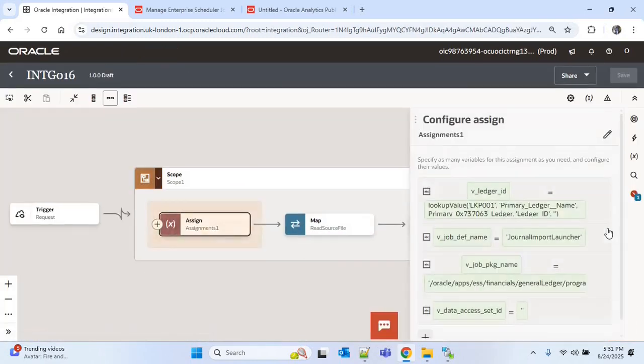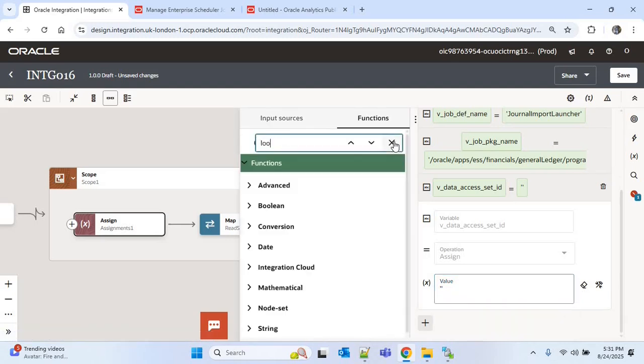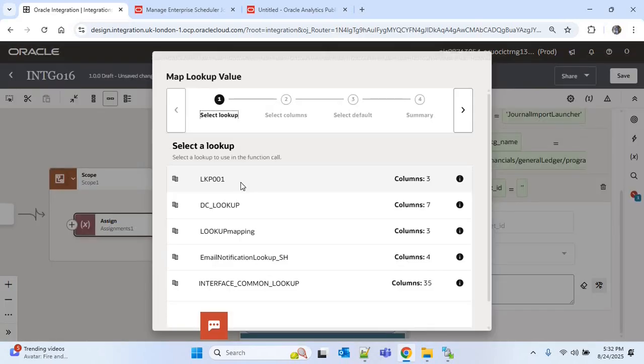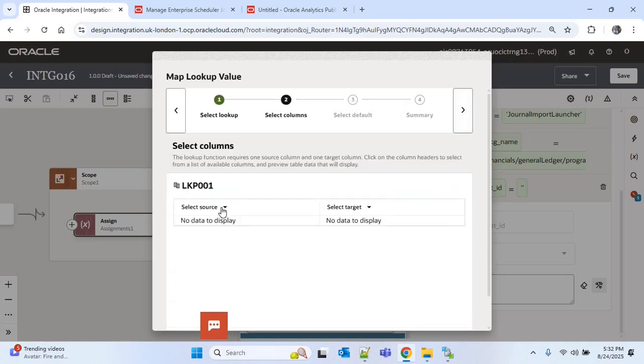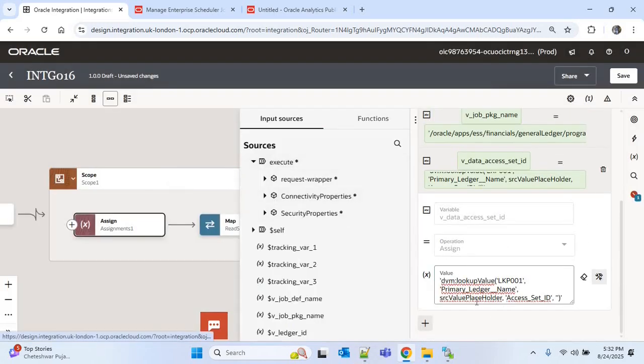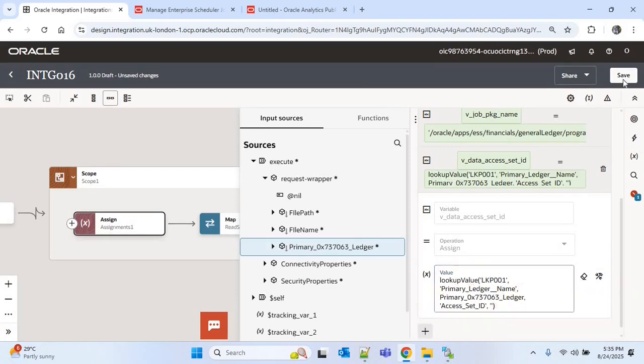Now go to the assign action again, and now under the data access set ID variable we'll get the value from the lookup. So I'll go to functions, search with lookup, switch to developer mode and drag it here, and select the lookup 001. Next, here select the source as primary ledger and target as access set ID. Now next, next, and done. Now go to input sources, and in the source value placeholder we have to provide the primary ledger. So I'll put the primary ledger here. Now click on switch to designer view and save it.